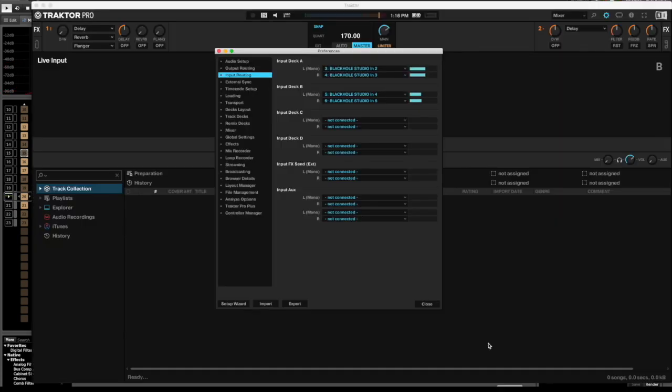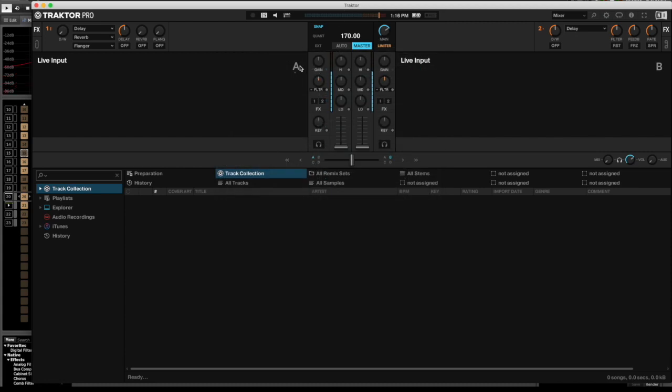so let's go back to Tractor. All right, so we can see we're getting audio. And what you do here is you just click on the A and the B here, and I'm changing it to live input, okay? Live input. And I'll bring the faders up. Right, so this is just Tractor.